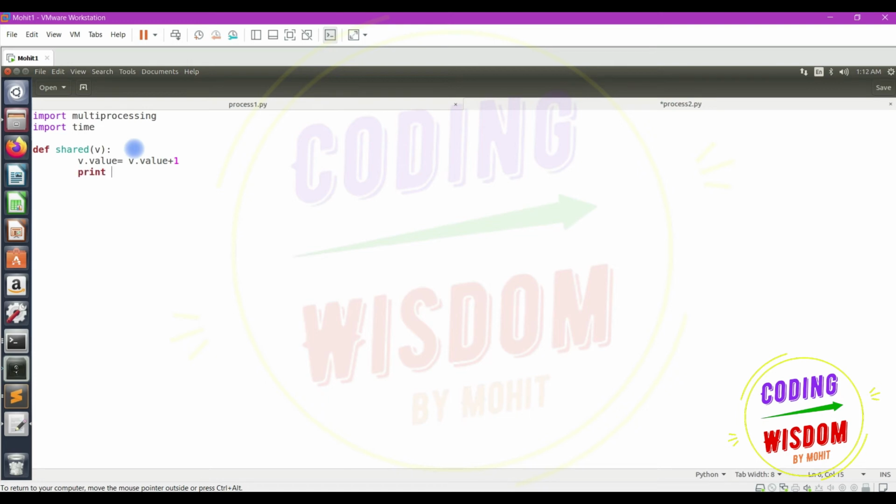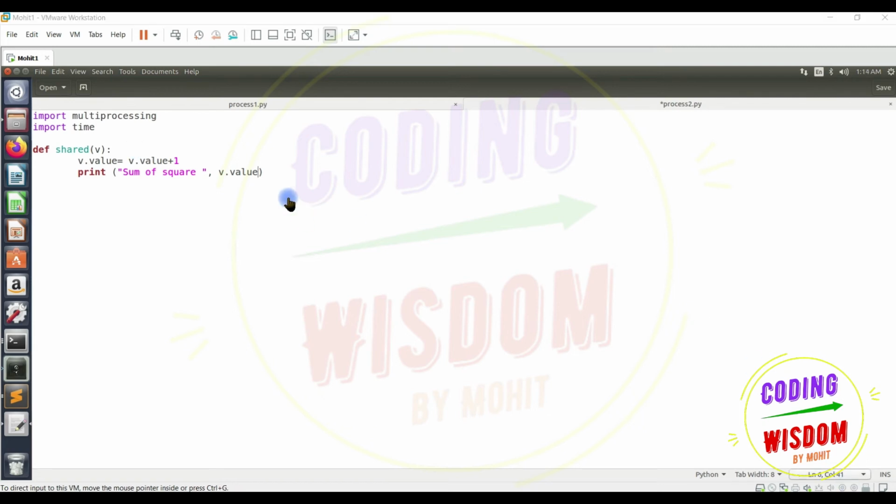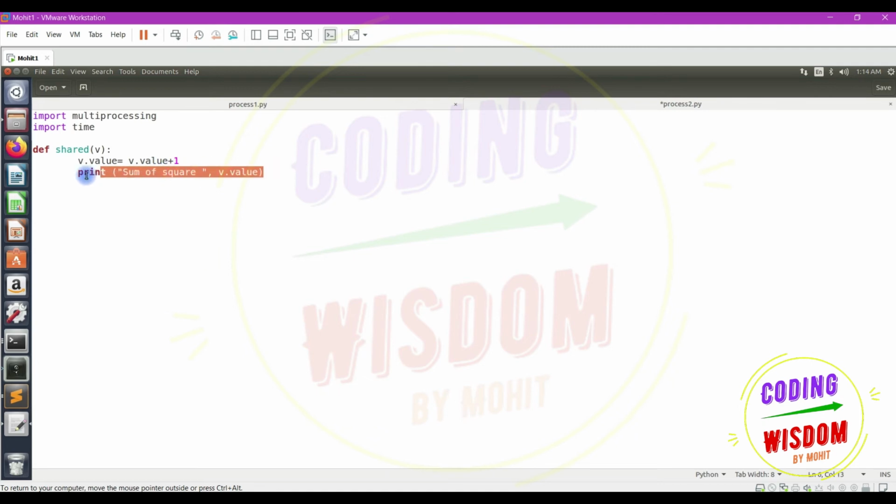Print sum of square, v.value. So now I'm printing a statement: current value is v.value. Now I'm creating the processes.